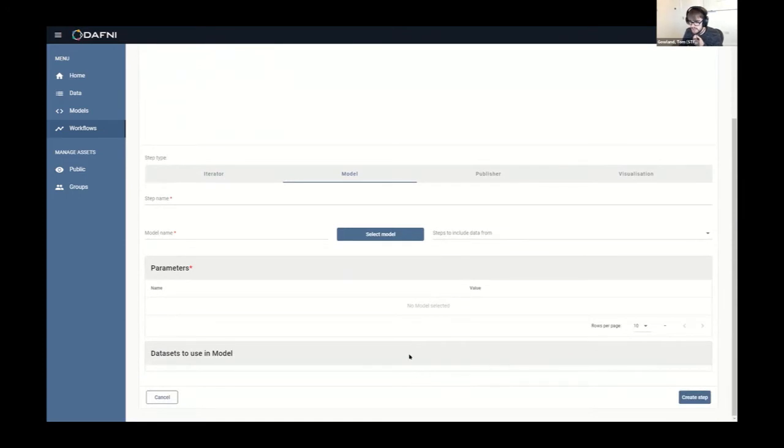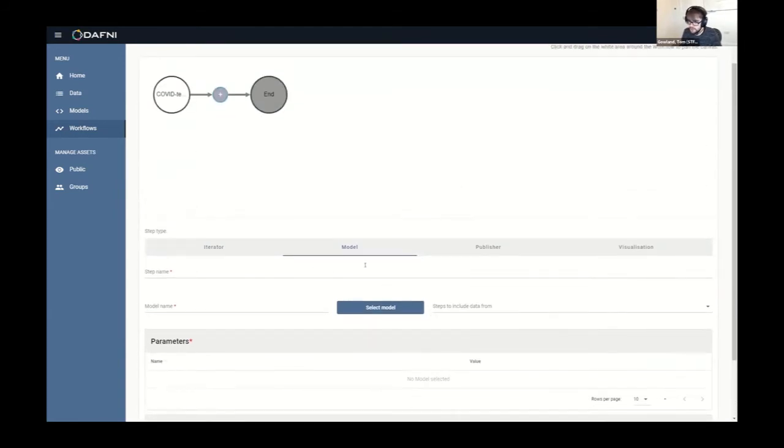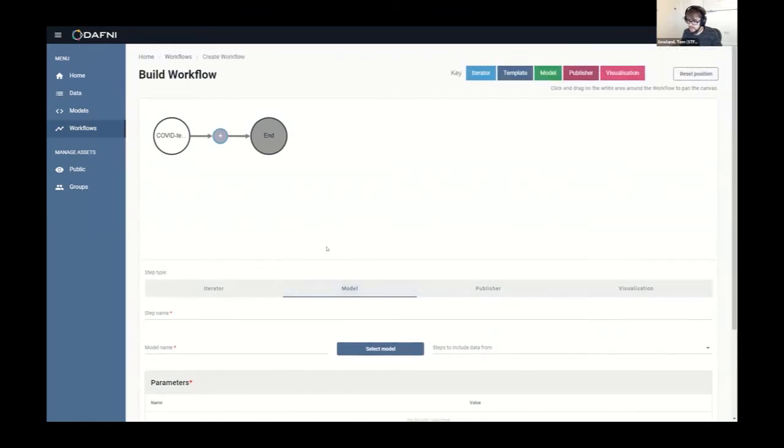The next step is to add the model. So obviously the main part of any workflow is probably the model or multiple model steps. And there was a question in the chat earlier about whether you could link multiple models of different languages. And yeah, that's totally something you can do as long as those models have been uploaded to DAFNI. Then essentially what they are to us is just a box that you throw some inputs to and get some outputs from. So that's exactly what we designed DAFNI to be able to do.